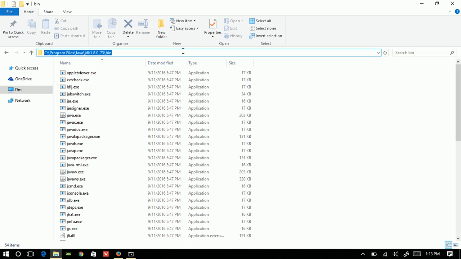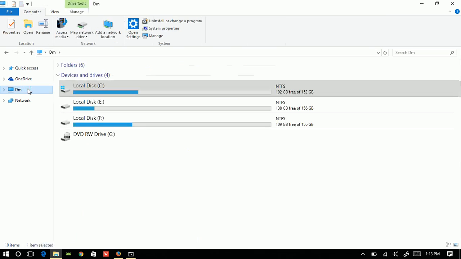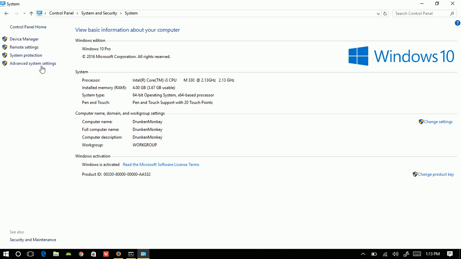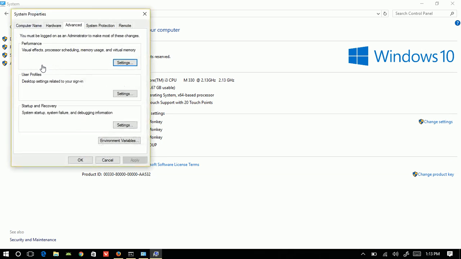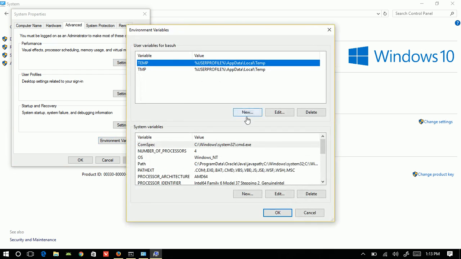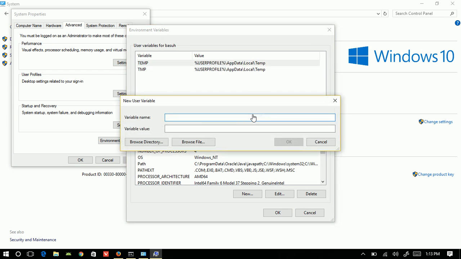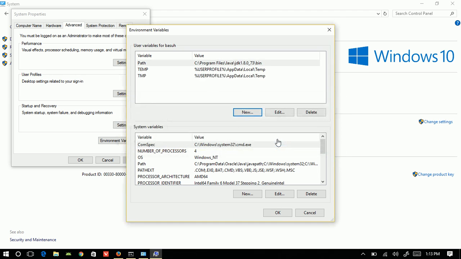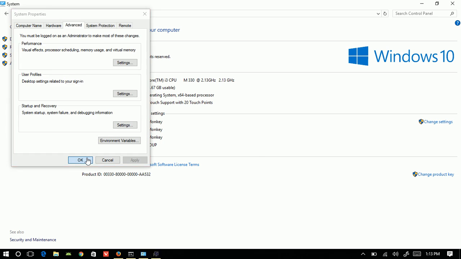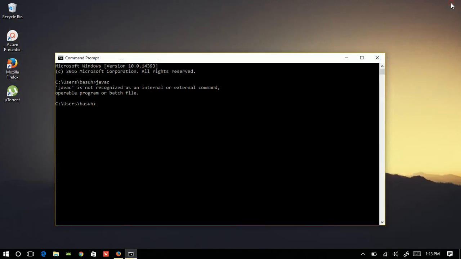Copy it. Now once again, go to File Explorer, go to System Properties. Now select Advanced System Settings. Now look for Environment Variables. Click on it. Now click New. Give the variable name as PATH, and the variable value as the location we copied. Now click OK. Now again OK. Again OK. And close the properties.